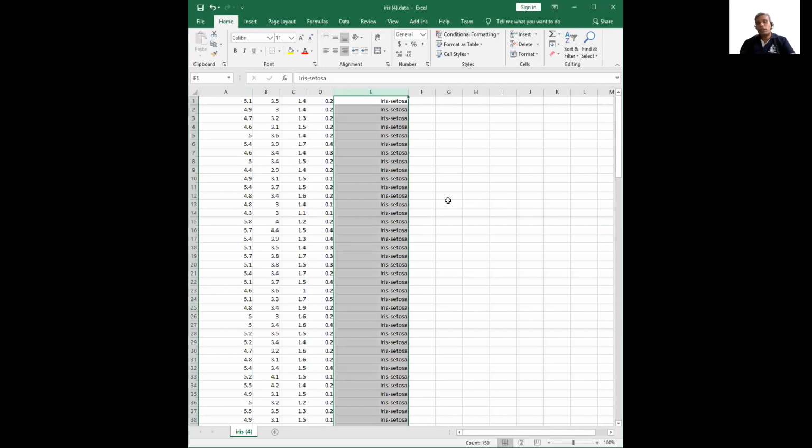Because you know the neural network can't use textual data, it should be converted into numbers. So I must find a way to convert this text for the flower categories into numbers. So can anyone suggest a way to convert the three flower types? What should I use for the first one?